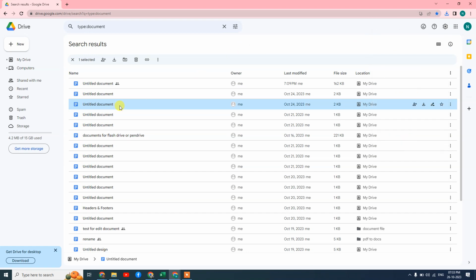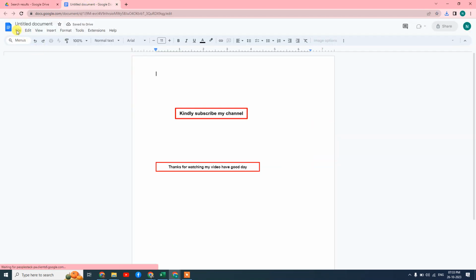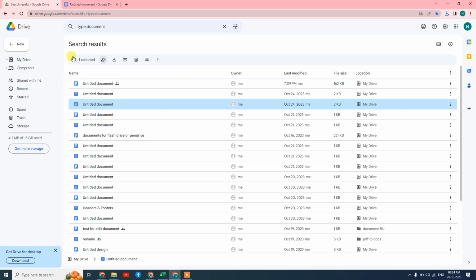Or if you want to download in another format like PDF, just open that document by double clicking on it, go to the File menu and go to Download, and you can download as a PDF and any other format if you want. You can also download as a web page. Okay, so this is how you can download your documents by using the Google Drive.